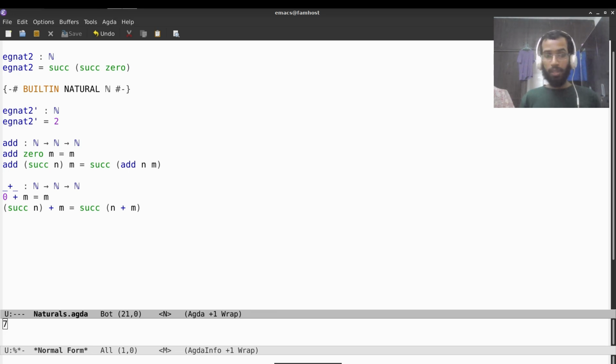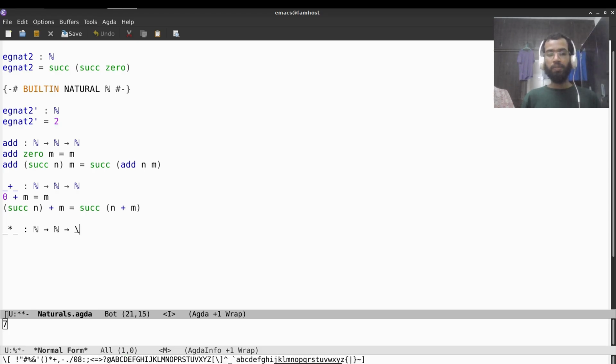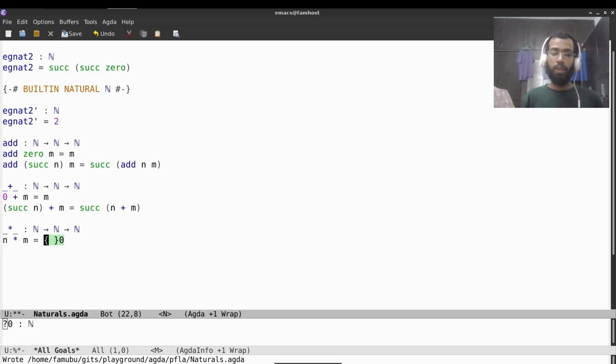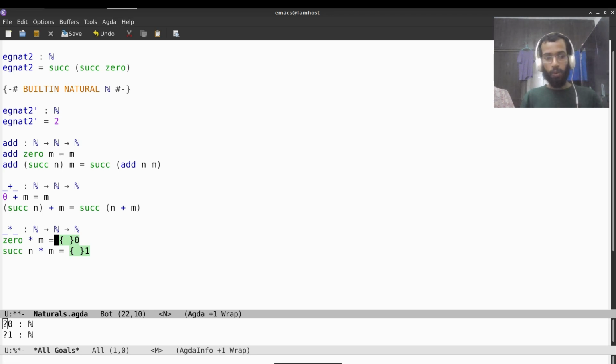So now we can try multiplication. I'll just use the infix notation for that, the same way that we had done earlier. I will load it, so there will be a hole remaining. I will go to that hole, and case split on n. So there are now 2 cases. I will go to the first hole. It's asking what will be the value if I multiply 0 with another natural number. The answer is obvious, it is 0. I will fill that hole with 0.